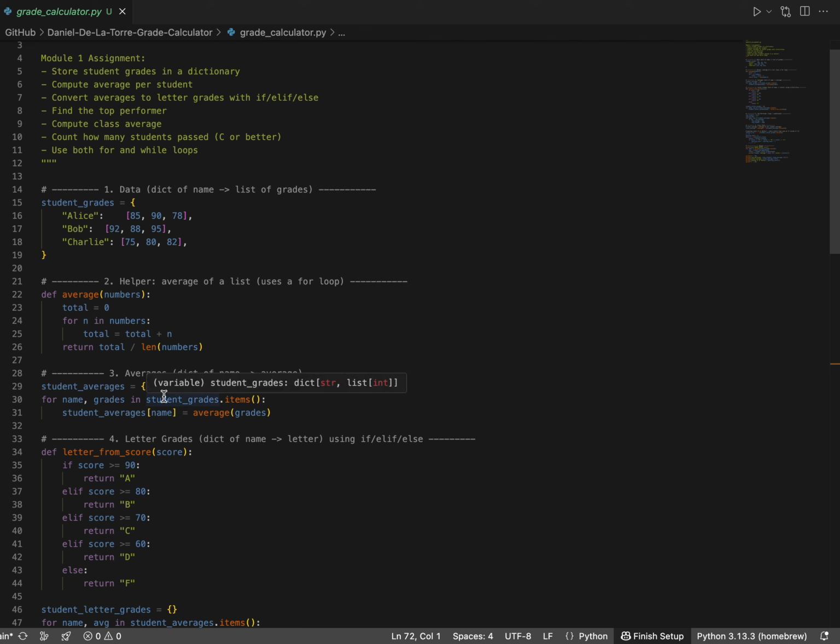I also make a new dictionary called student averages. So I just iterate through the dictionary using for names, grades in the student grades, and then compute each student's average with the helper function. So these go hand in hand.